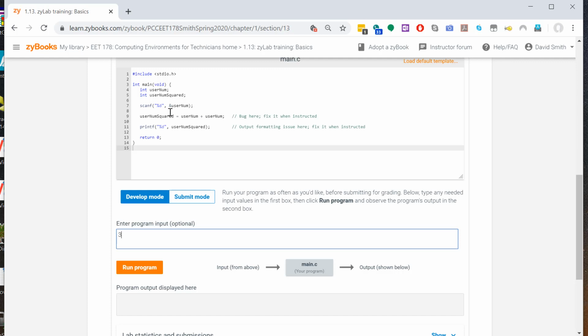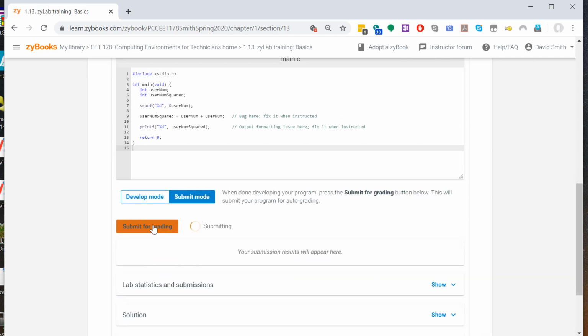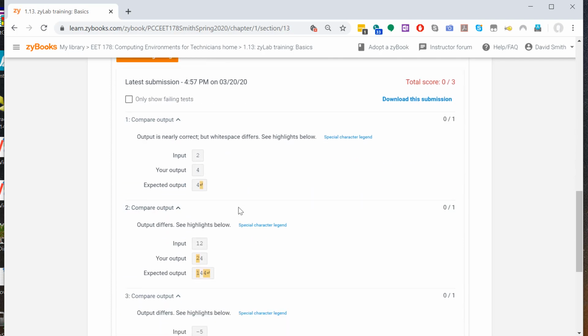3 raised to the 2 power should be 9. So if I run it, hopefully I should see a 9. Instead I saw 6. I can think it's right, and I can hit submit. And it's going to think a little bit, and it's going to tell me that it runs some tests, and the tests are incorrect. And I see if I put in a 2, I should have got a 4. And I did get a 4, so that's okay.